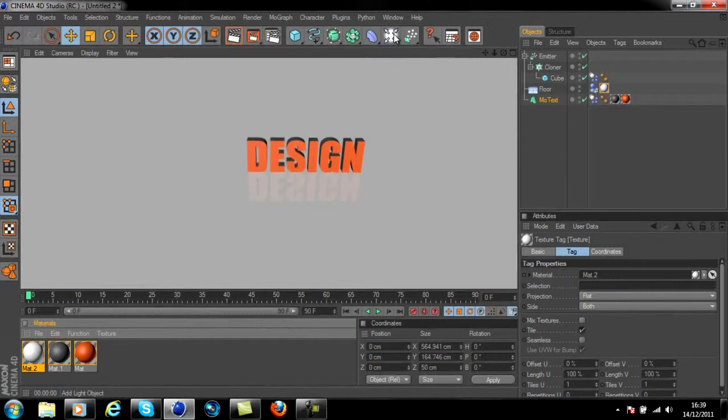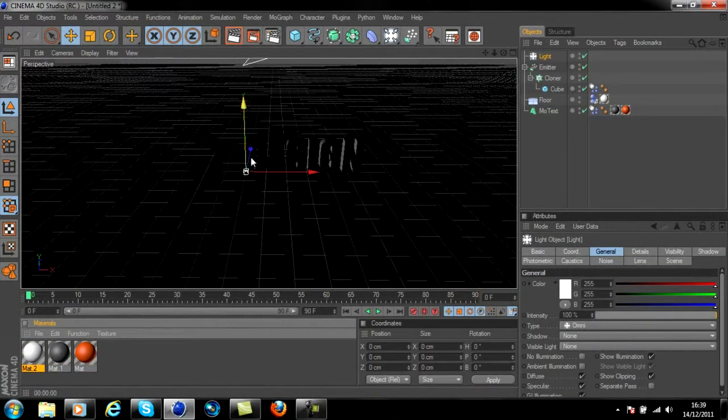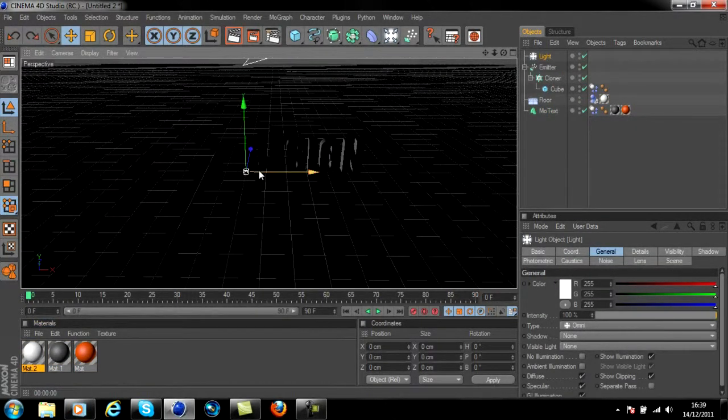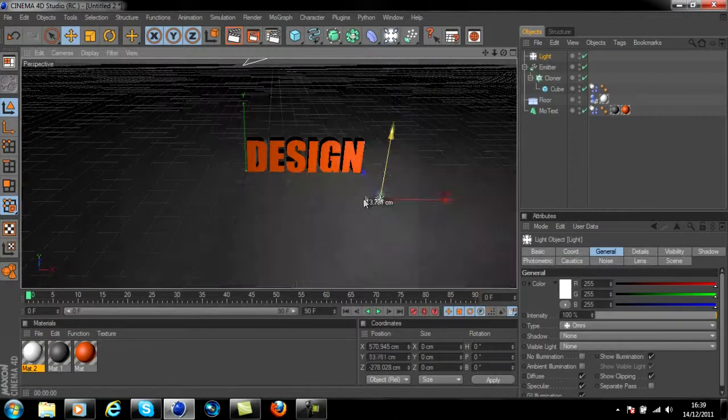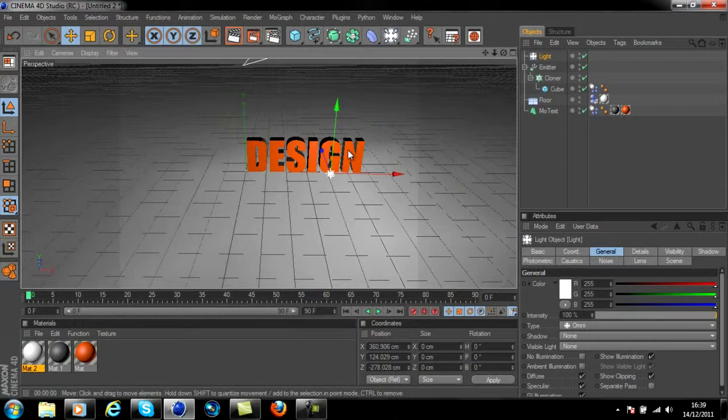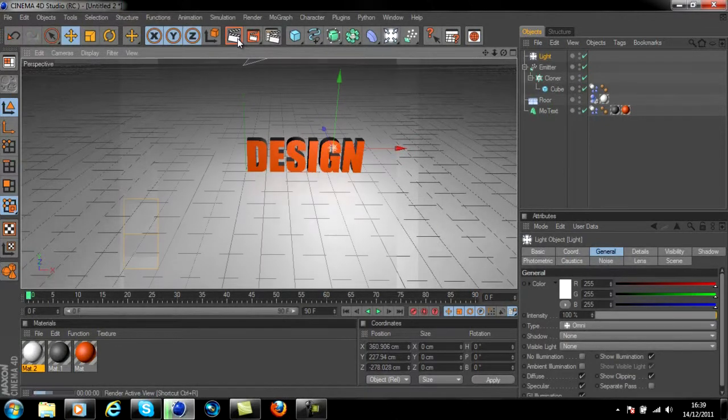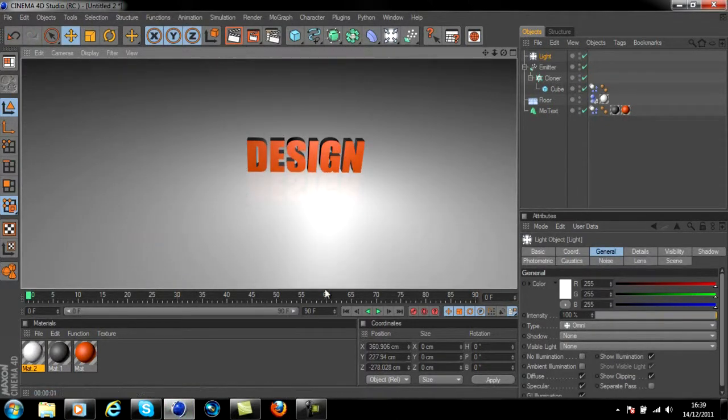I'm going to add a light now. So, undo, drag this across there, drag it back this way, up again. I'm probably going to go back more into the middle. There we go, that's looking rather good.